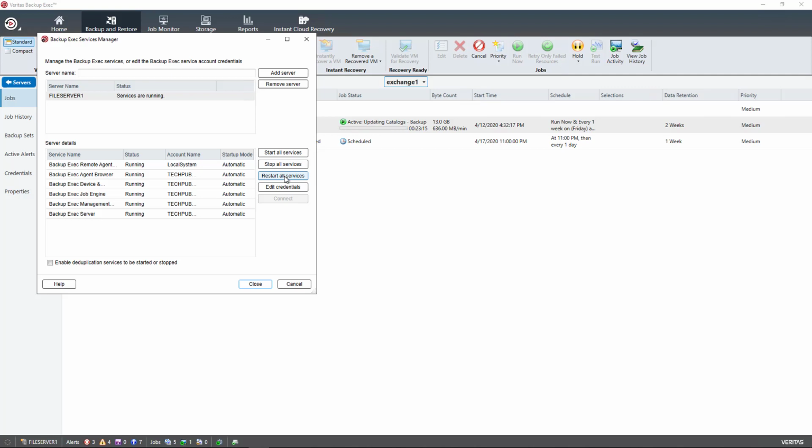So that's how you restart Backup Exec services in Backup Exec 21 as well as older versions.